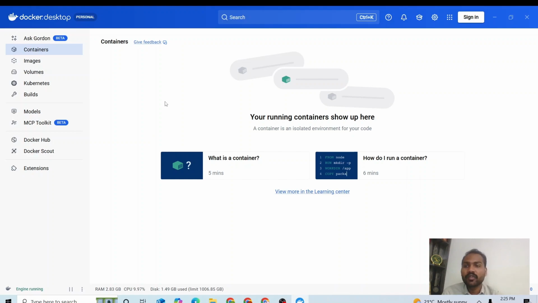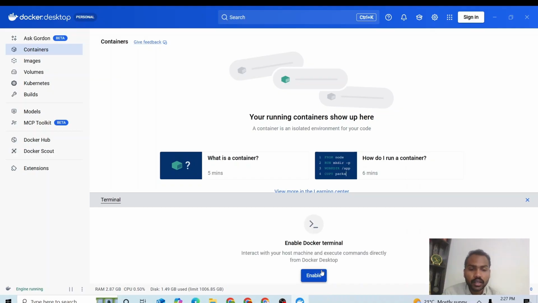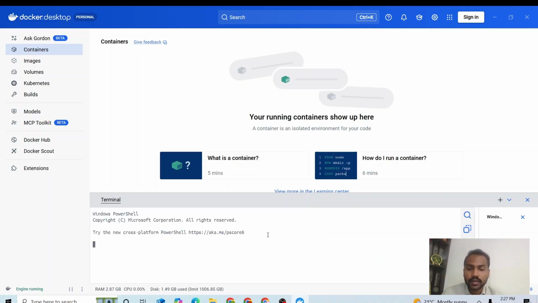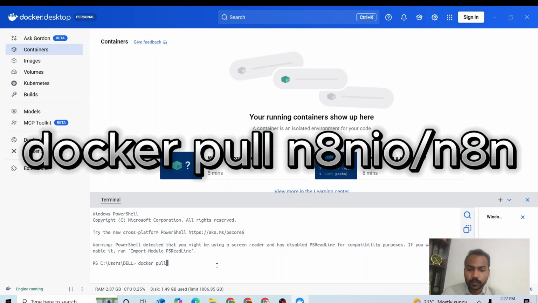Okay, now we are moving to the next step, to install n8n in our Docker Desktop. To do that, we are going to click on the terminal, enable it, and then you are going to write exactly this same command which I am writing, which is docker pull n8nio/n8n, and click enter.